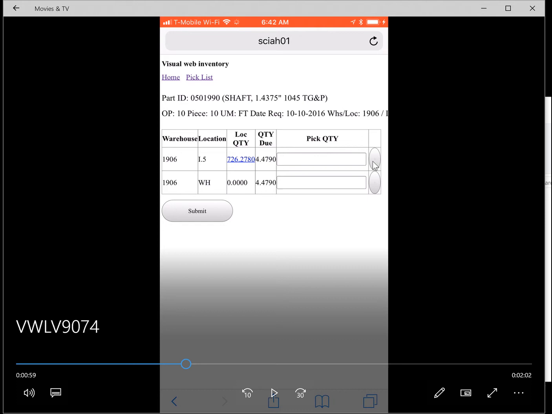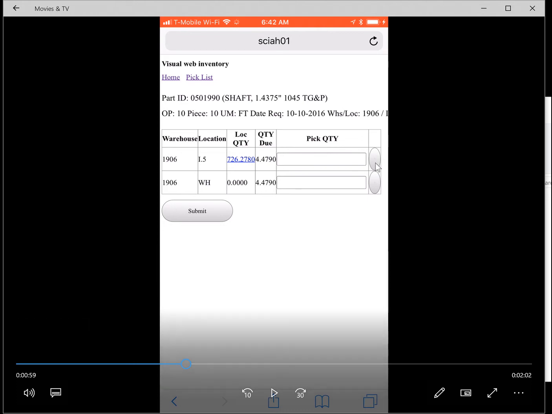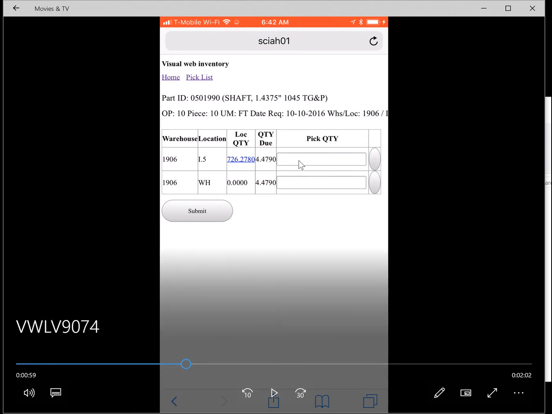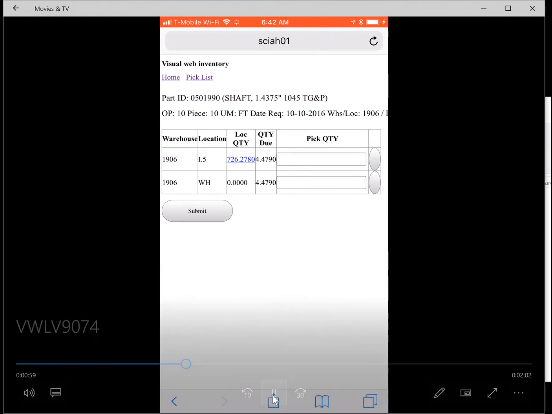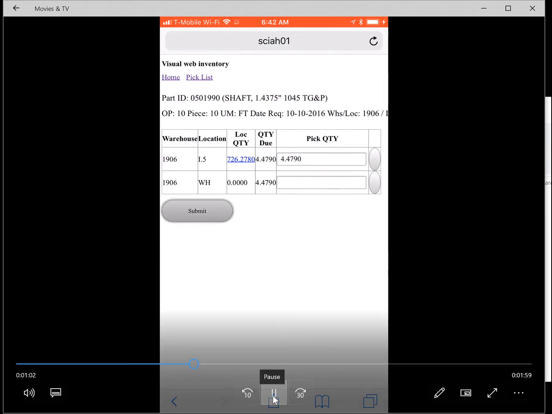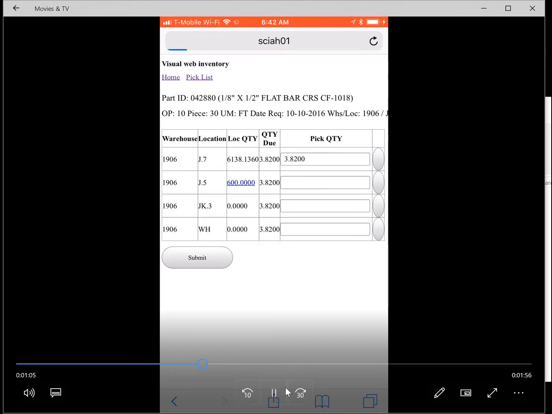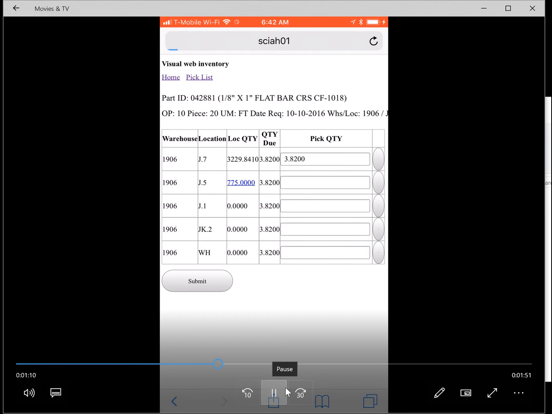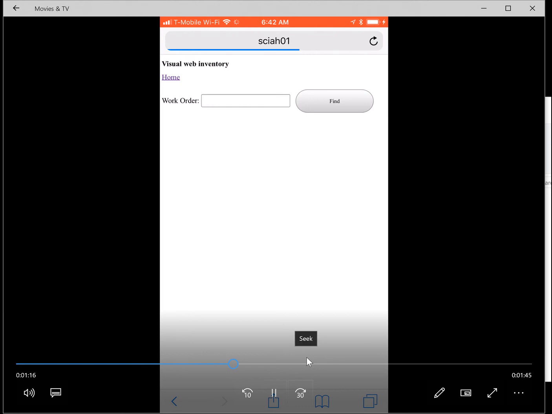You can click the button on the right to fully pick that quantity from that location, or you can mix and match. You can pick a few from one location and a few from another location. For the purpose of this demo, I'm only picking from one location. Then automatically the next location shows, and then the third part. Now you have completed operation 10 pick list.